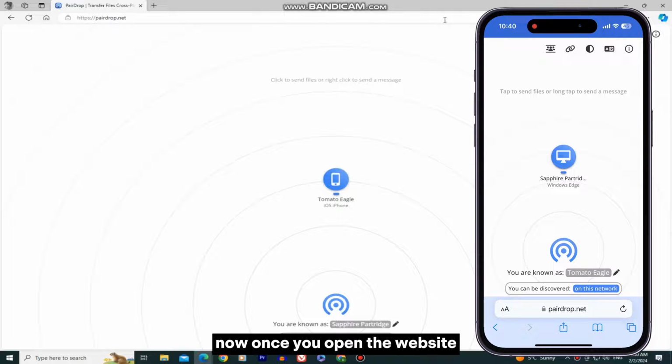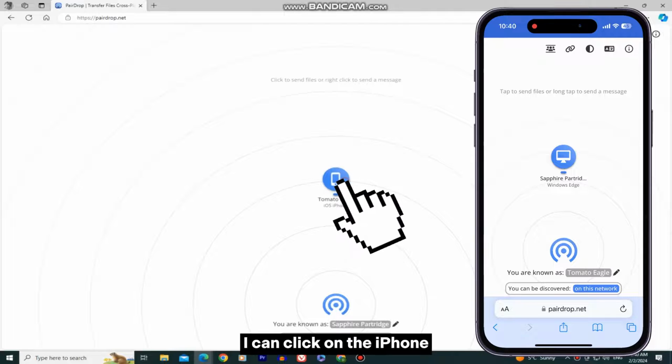Now, once you open the website, it's gonna look something like this, and we will see our iOS device at the center here. They will give it a random name for both your iOS and your Windows device. In order to transfer my files or photos, I can click on the iPhone.